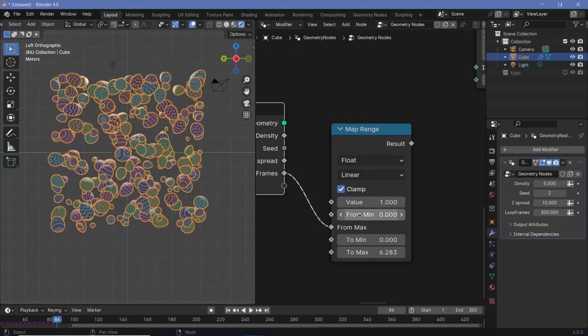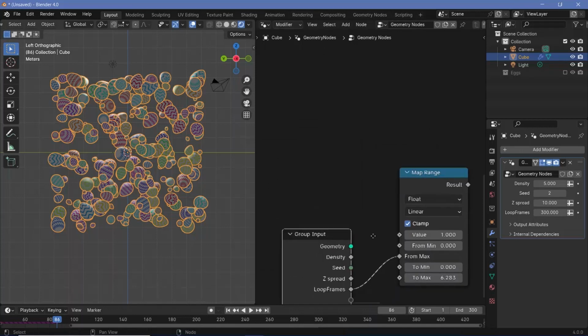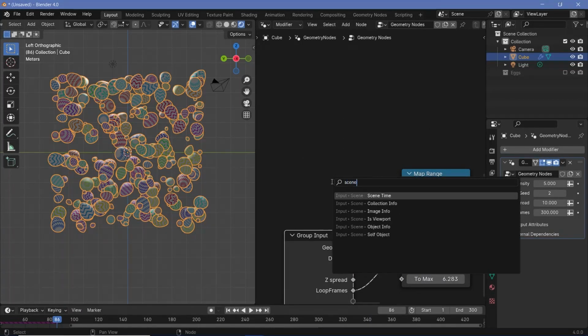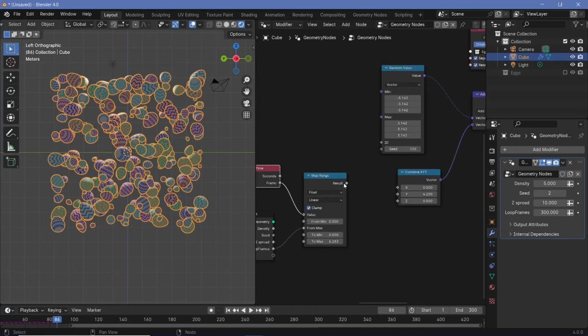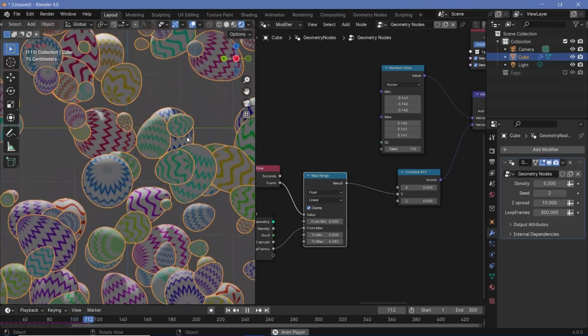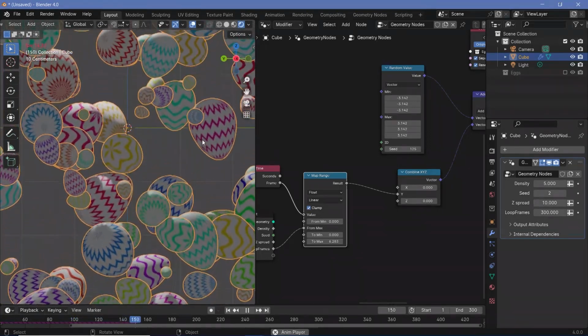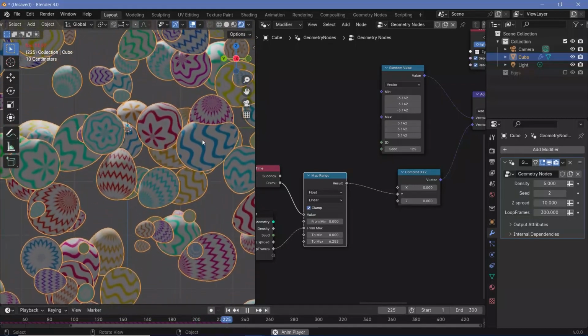So now every time this is going from 0 to loop frames, we're going to go from 0 to 2 pi. But what is going? The actual frame. So we need the frame number. We can get that using a scene time node, and we can just take the frame and plug that into the value. Then we can take this result, plug that into the Y socket, and now it's going to rotate about the individual Y axes as well, and it's going to loop after we finish every 300 frames. So that's actually all there is to getting this to work.